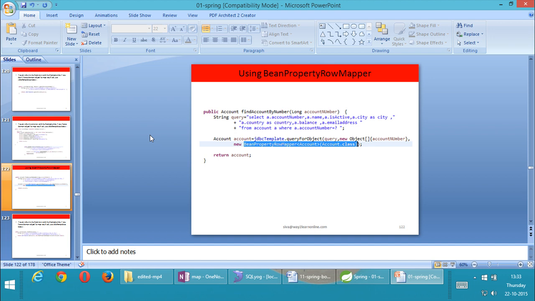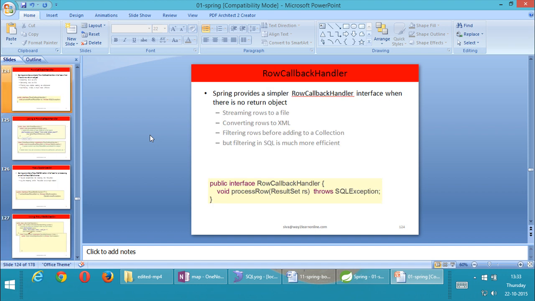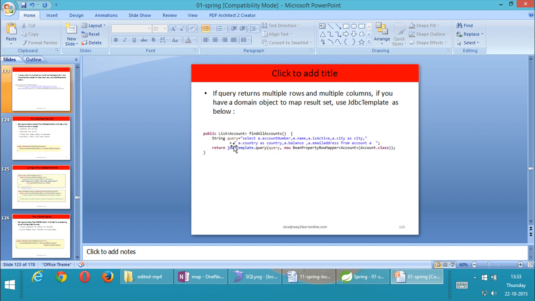So wherever you are using row mapper, you can use bean property row mapper like this. Now, there might be a scenario where you might be firing a query which will result in some 10,000 rows. If you are using this Jdbc template query, you'll get a list of 10,000 objects. What if this query is returning some 100,000 records? You'll be getting a list of 100,000 records where sometimes you might go out of memory.